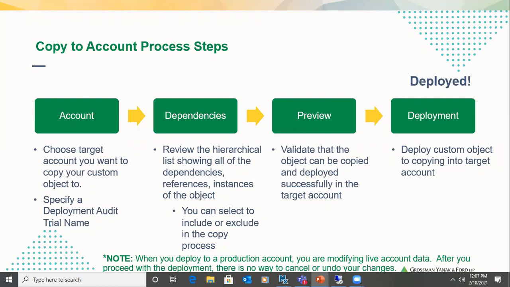If you do have to make any modifications, or if in the future you want to delete that record or things that have been created, you can go in and delete that object at that time.